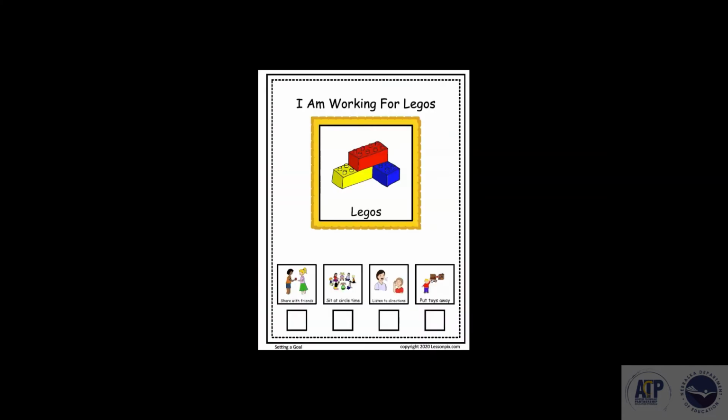Behavioral expectations and social emotional supports are also part of the social environment. This "I am working for" chart can help a child understand what they need to do during a task in order to obtain a reward at the end of the task. So for example, he'll get Legos when he's shown that he's able to share with friends, sit at circle, listen to directions, and put toys away.